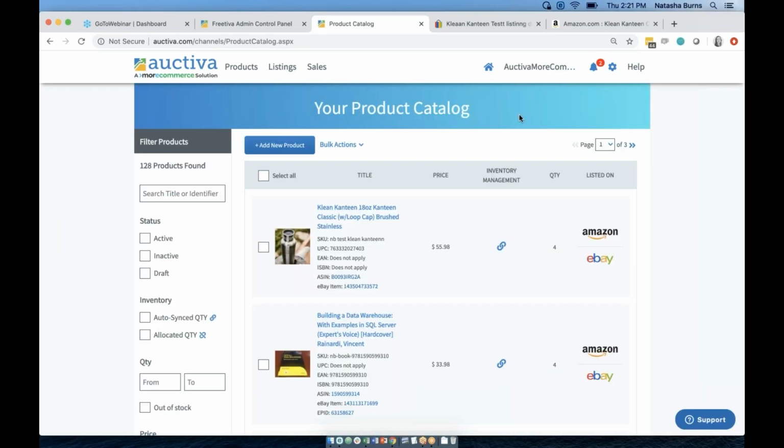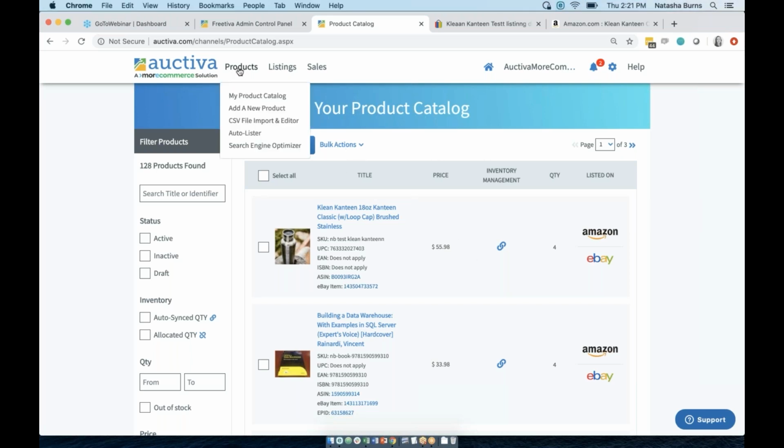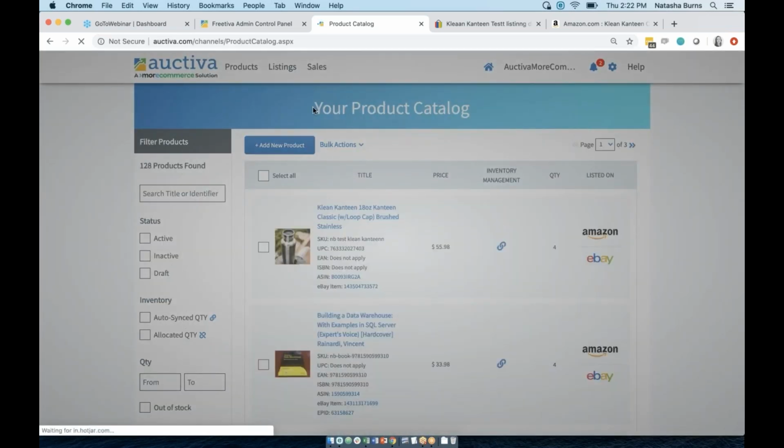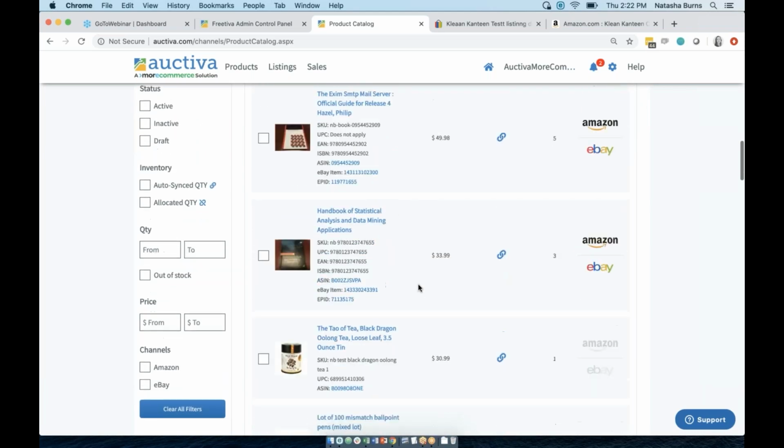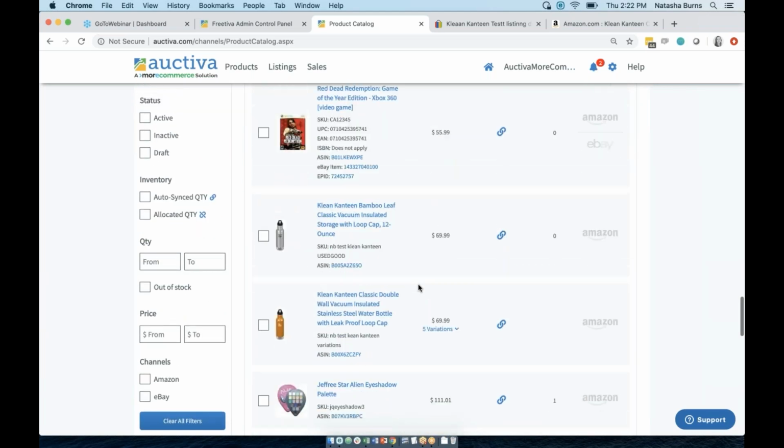Let me talk about product management first and how to create a new multi-channel listing, and then we'll talk about some of the other features that we have. In order to manage your existing products, just simply click on this products button at the very top of the page. This is going to bring you to your product catalog. And your product catalog just shows you all of your products and listings that you have across all linked channels.